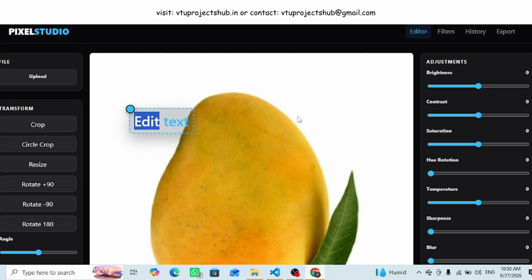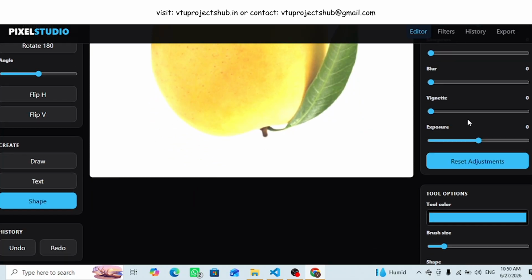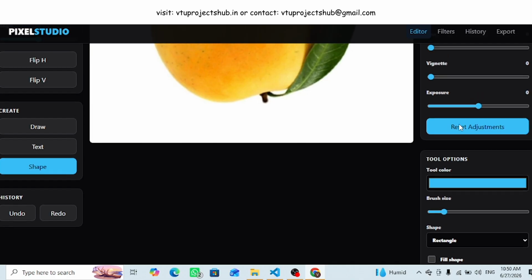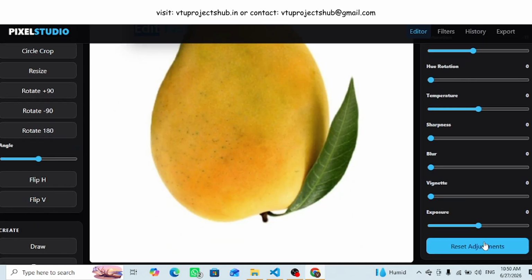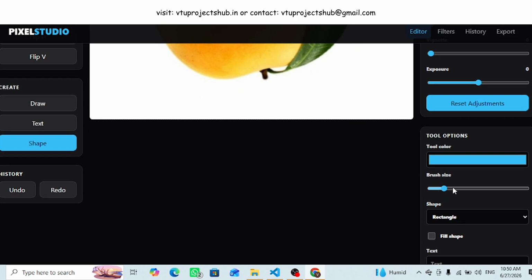The right adjustments panel contains sliders for brightness, contrast, saturation, hue rotation, temperature, sharpness, blur, vignette, and exposure. As the user changes sliders, the image updates. The Reset Adjustments button returns adjustment values to their defaults.